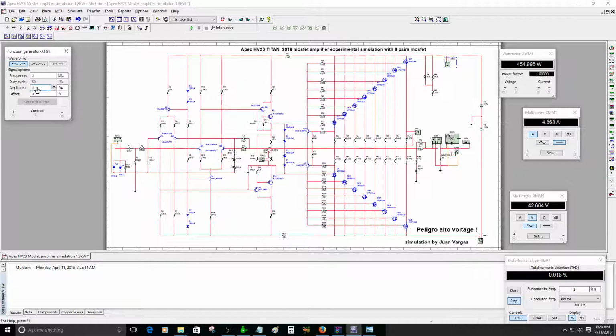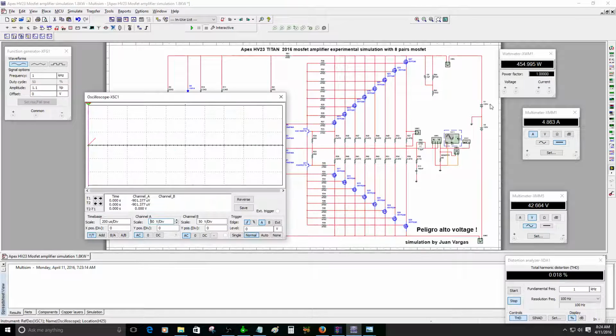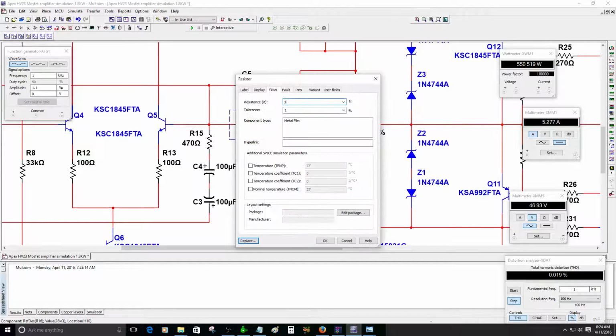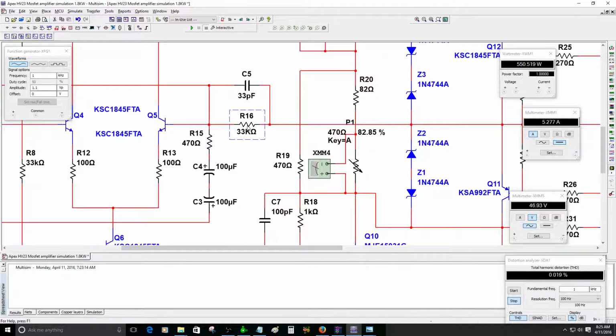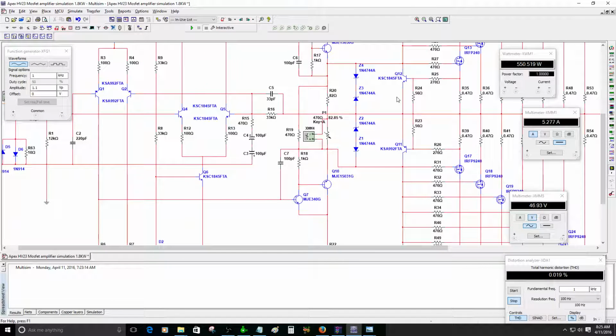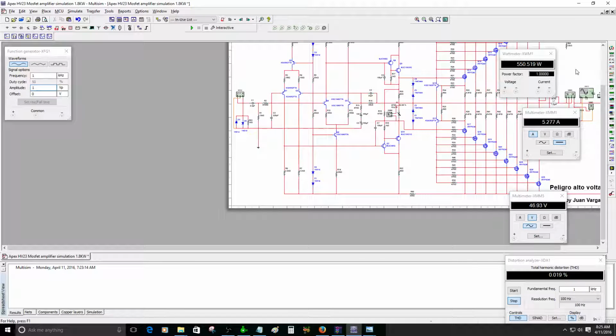Let me see. Power, maximum power. Let's see. 1.1. Okay. I think I can increase the voltage. It's kind of dangerous, but let me see. All right. I got 550 watts. I guess because the other day I changed this value of 33K in the negative feedback resistor. Let's just do that again. I'll make sure of this. There you go. One more time. So let's see how much power we can get from this design.